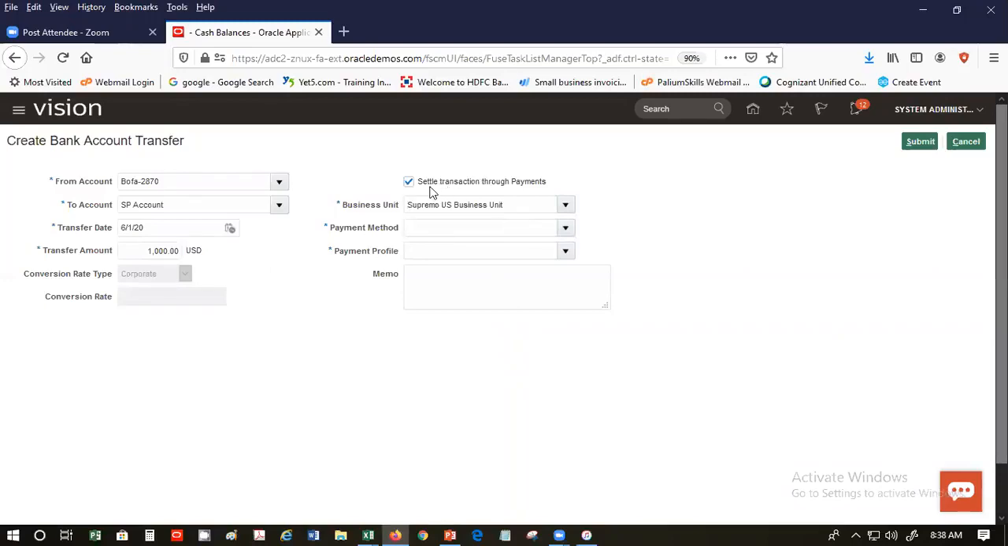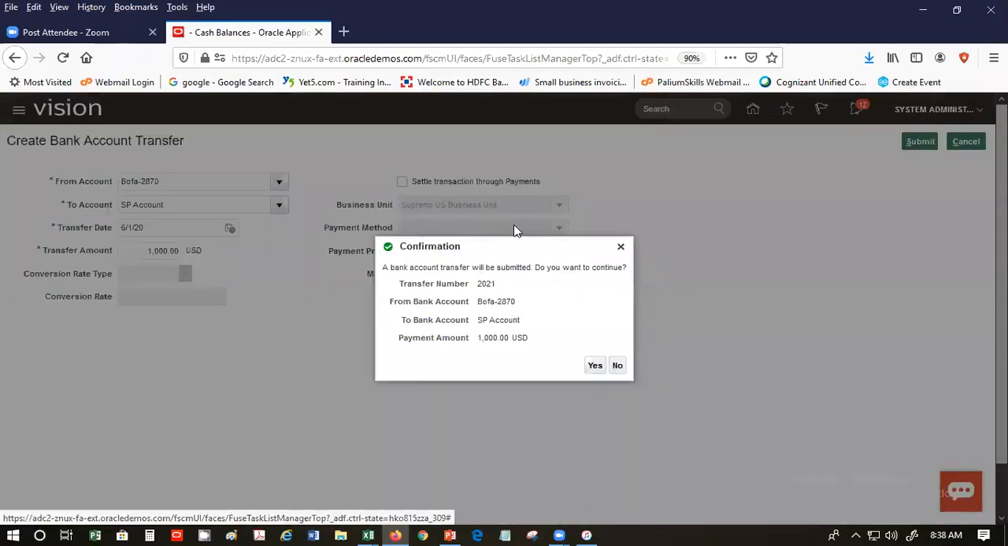Now, in this case, settle transaction, there will be a separate payment file that will get created, or you can do a direct transfer. Okay, in that case, you don't have to enter this information. You can directly transfer the money from BOFA to SP account. In case you want it through a separate payment, then it will be routed through payables for payment.